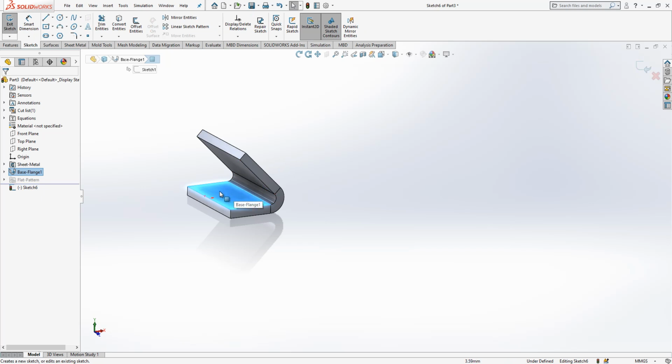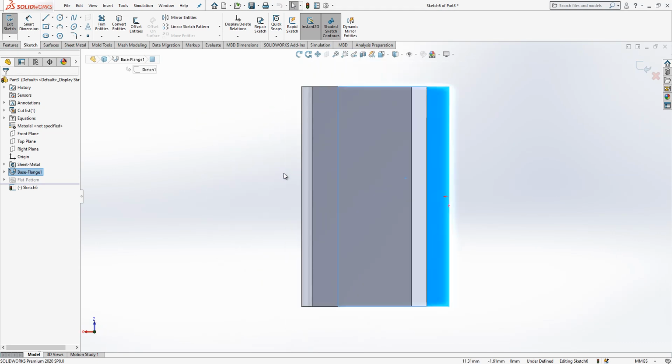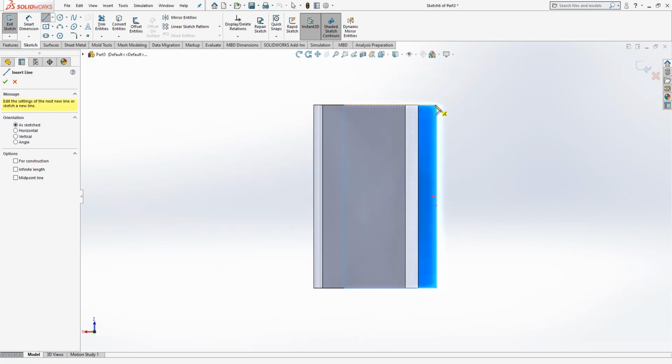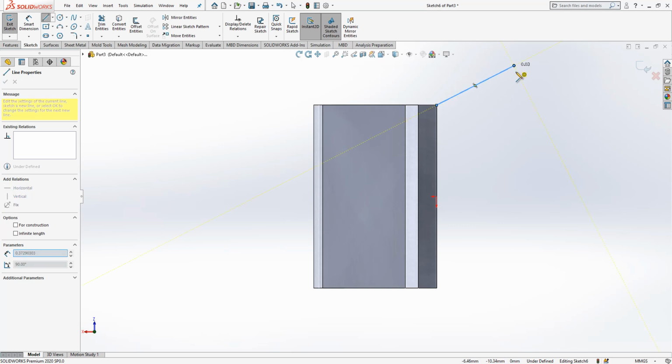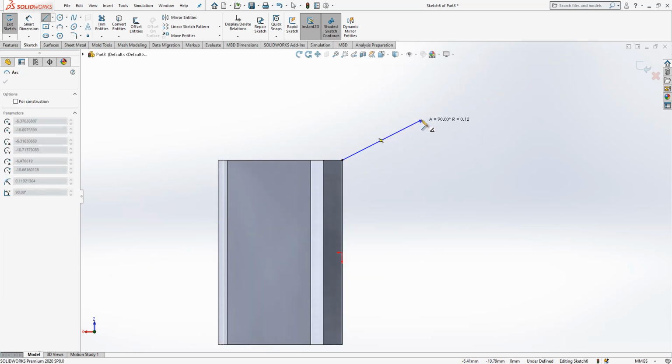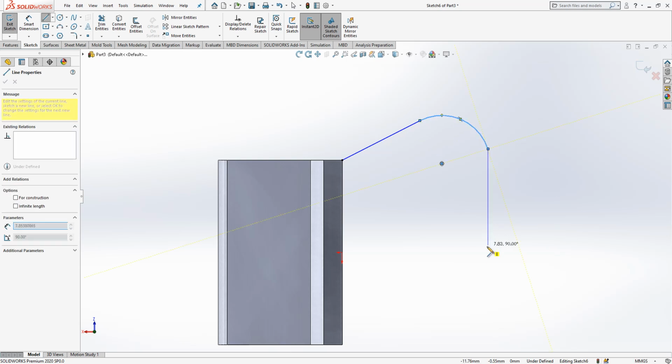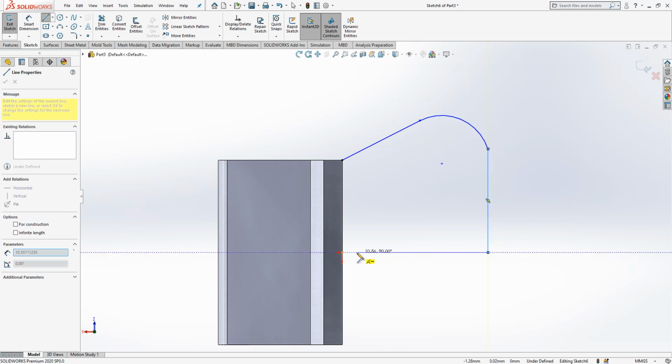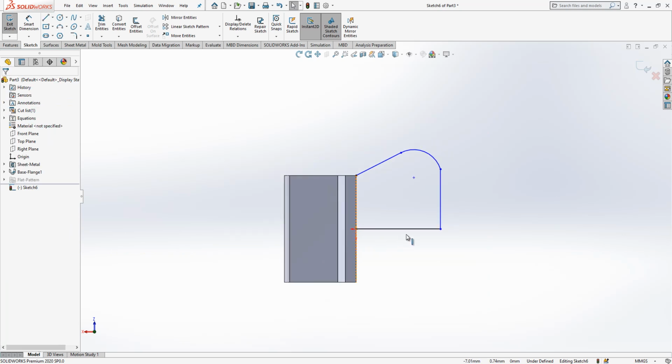We click the surface and create a sketch. I will look from top. What we're gonna create here will look like something like this. A line, one more line, and we close the section.